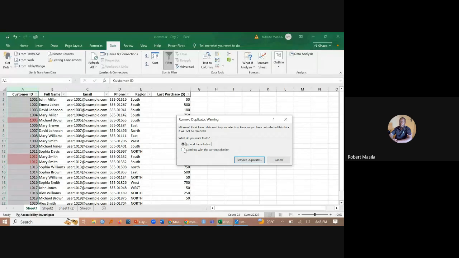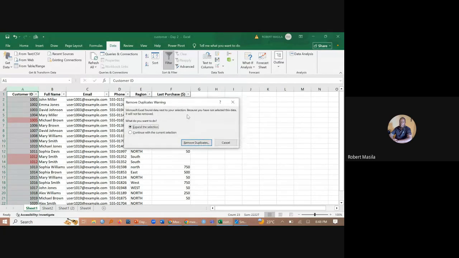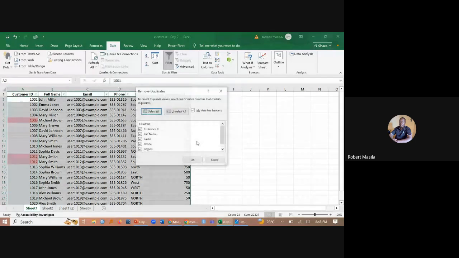But if I continue with the current selection, I will only delete in that particular column. Michael Brown and the other entries within that row will remain, and therefore Michael Brown will take a new customer ID, which we do not intend to happen. So the best option here is to expand the selection and then remove the duplicates.